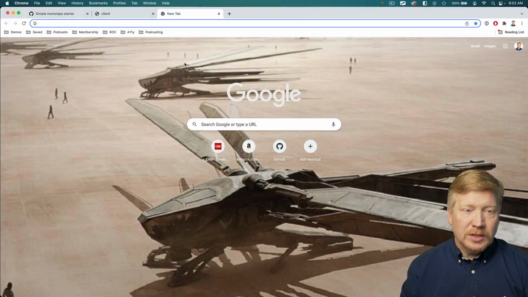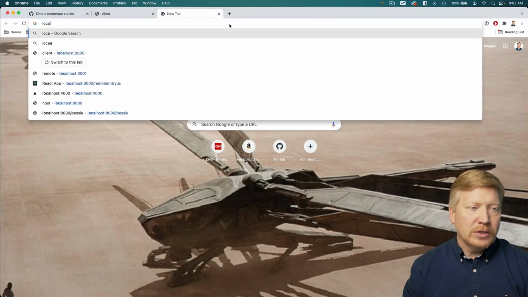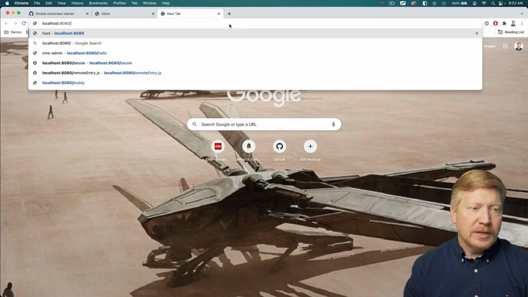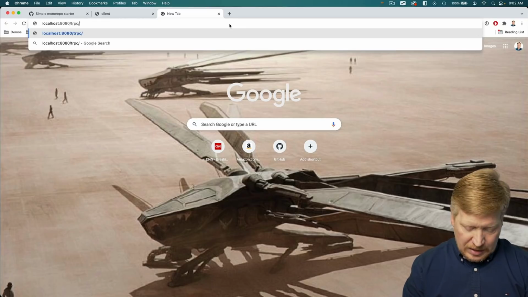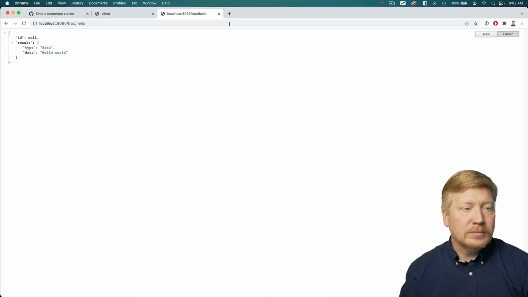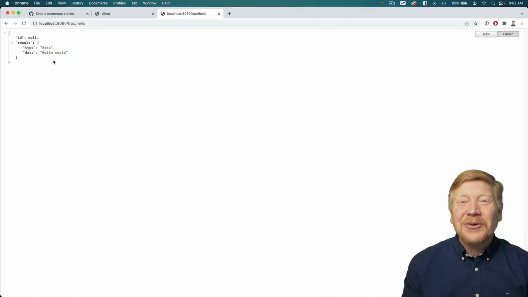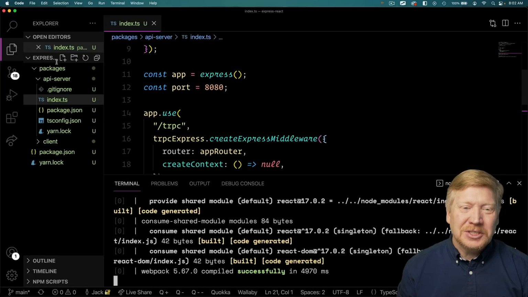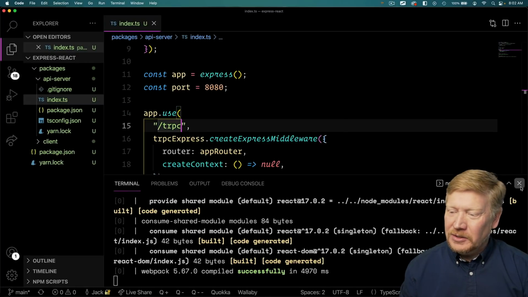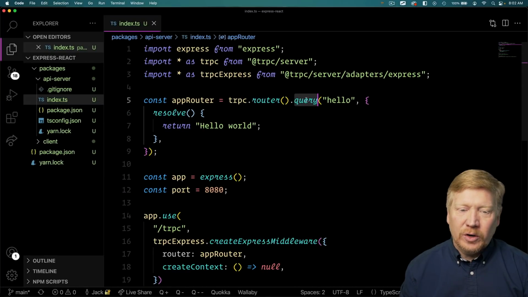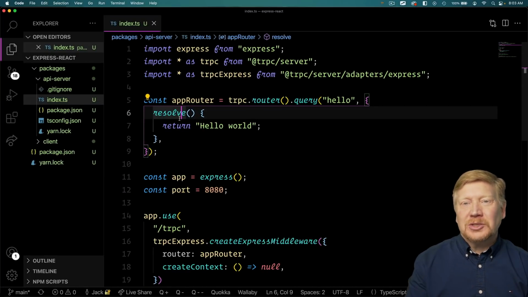So what we need to do is try out a route here. So where do we put this? Well, we put this on localhost 8080, and then under trpc, and under hello. There you go. There it is. We've got our result back as the type of data, and it's got hello world. Just like that. How easy is that? So just to create a query, all you've got to do is create a new query here and tell it how you want to resolve.